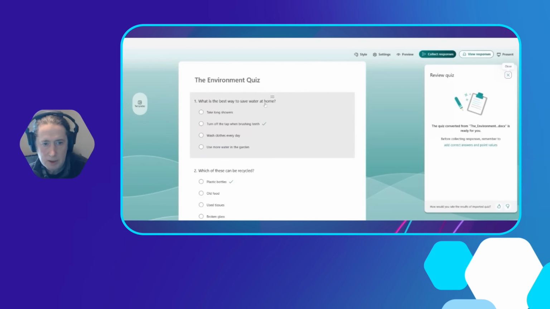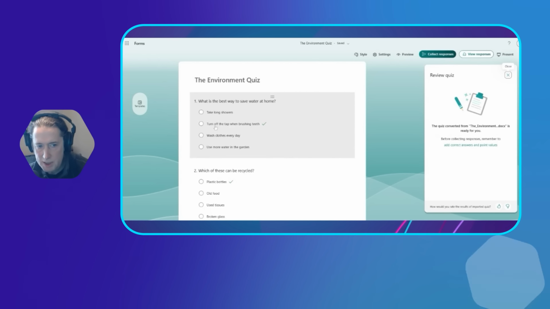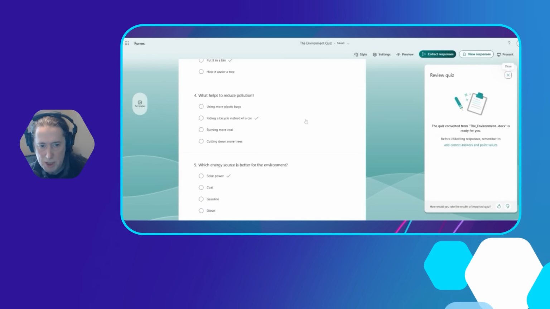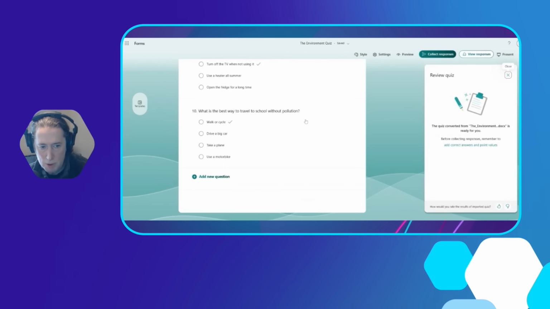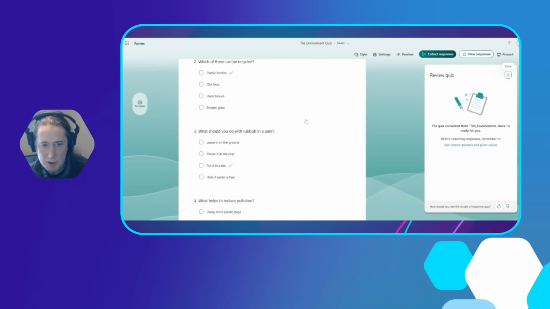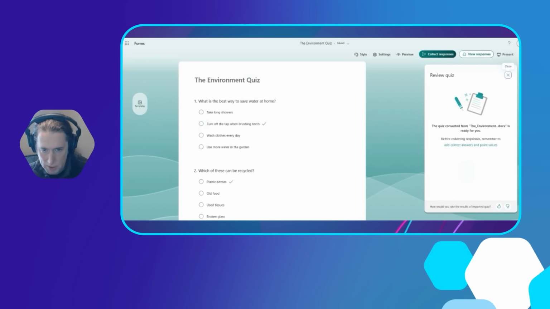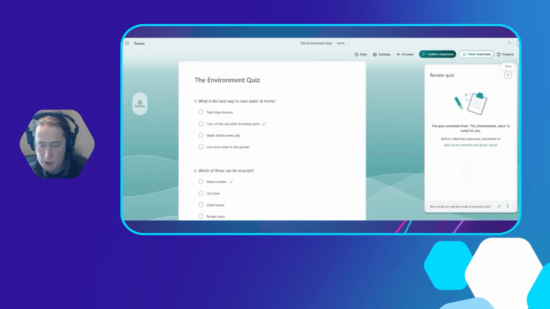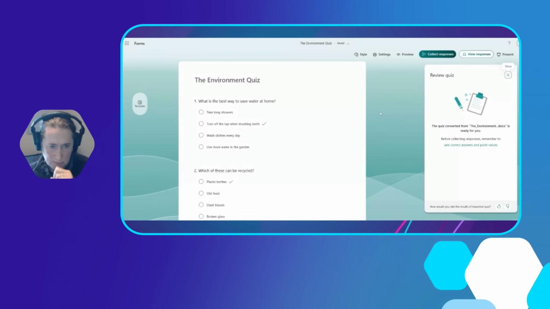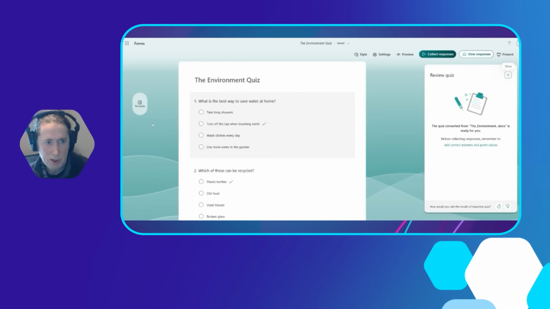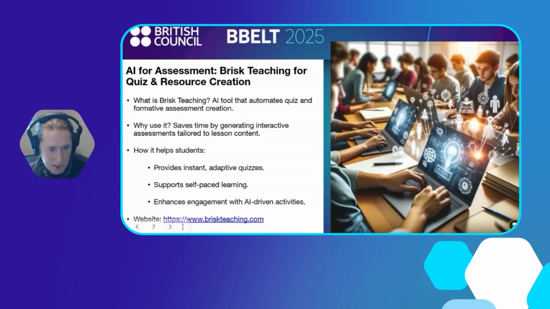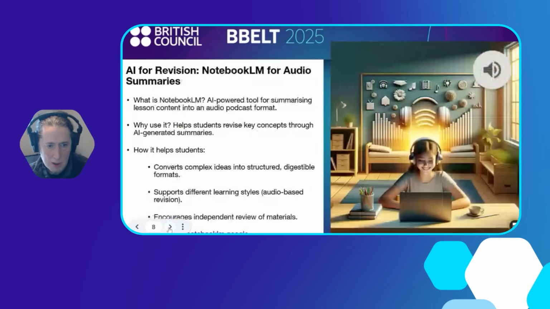So there we are. Can you see? And it's done it perfectly. So I've got the tick next to the correct answer. You need to go through and check this and then add 1 point per question. But that's a great way of saving time, generating a Microsoft quiz in a similar way as you can generate a Google quiz quickly and easily with Brisk Teaching. This prompt in ChatGPT allows you to create a Microsoft quiz as quickly. Okay, great. Let's go back to my presentation.